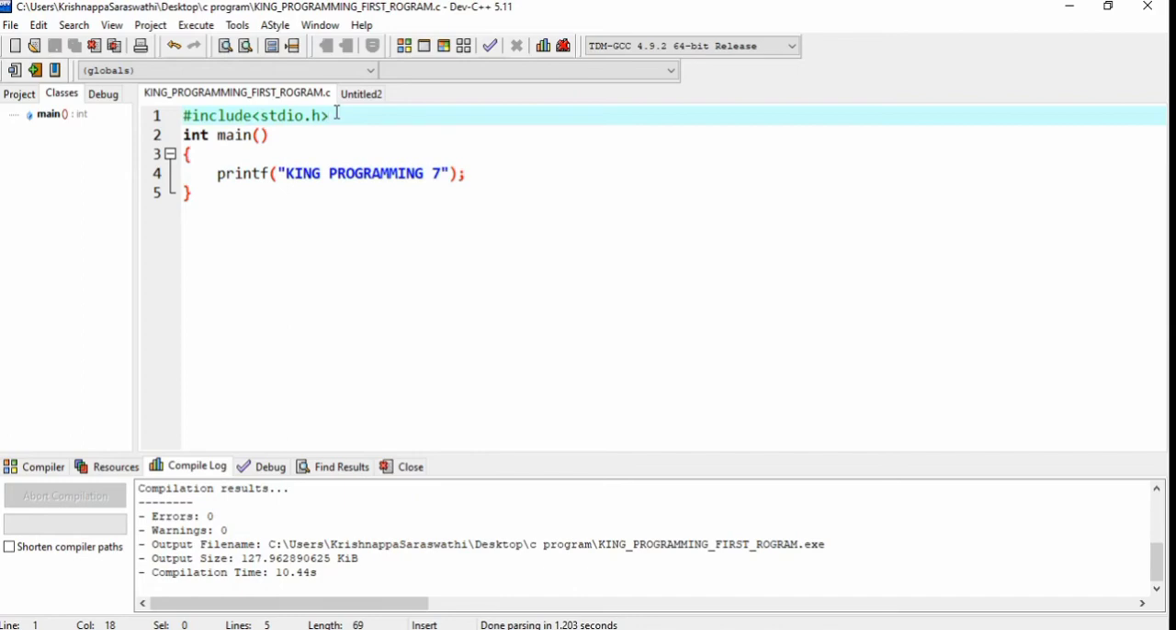If I need to search something on the web or Google, I need the internet. Like that, if I want to print something or get input from a user, I need a standard library that is already defined in C programming. That is stdio.h. std means standard input output. .h represents that it's a header file.